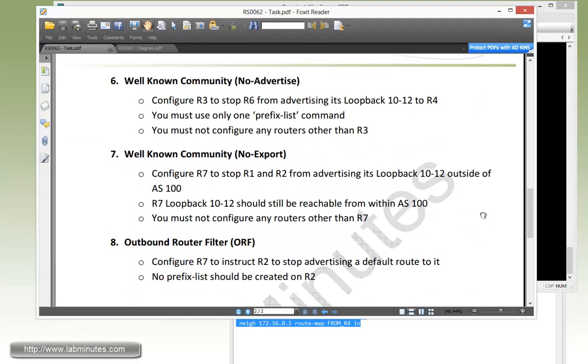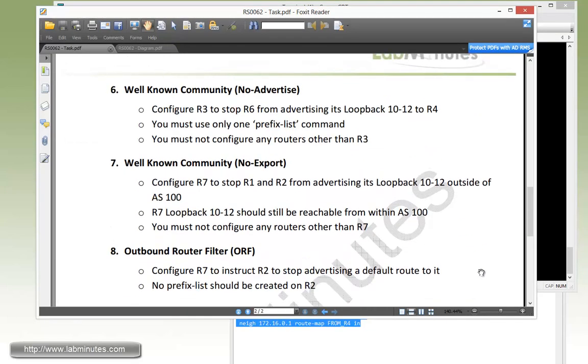Okay, so moving on to our task number 8, which is our final task with the outbound route filter. So we need to configure R7 to instruct R2 to stop advertising a default route to it. And we should not create any prefix list on R2.